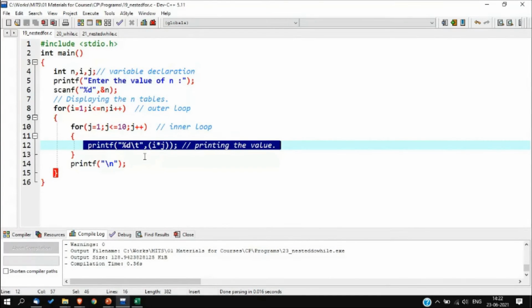That is printf percentage d, then slash t, that is the tab character, then i into j. So i into j is the product of i and j. Then once this for loop, j equal to 1, j less than 10, j plus plus, is done, this printf slash n will be executed. The new line character will be printed.